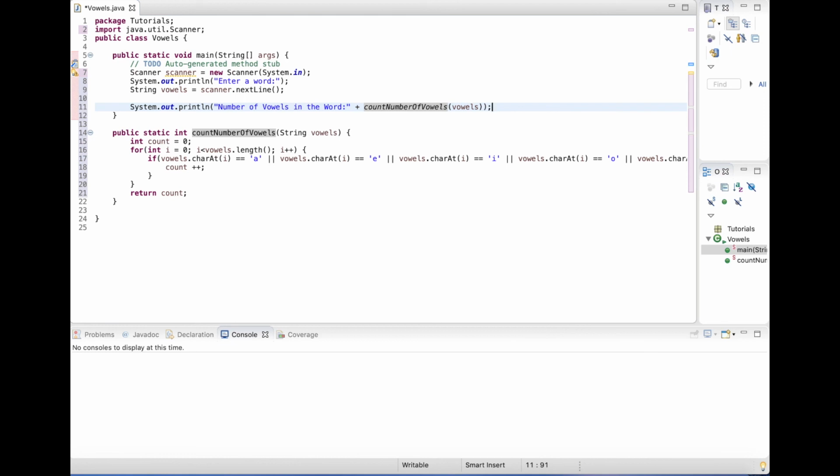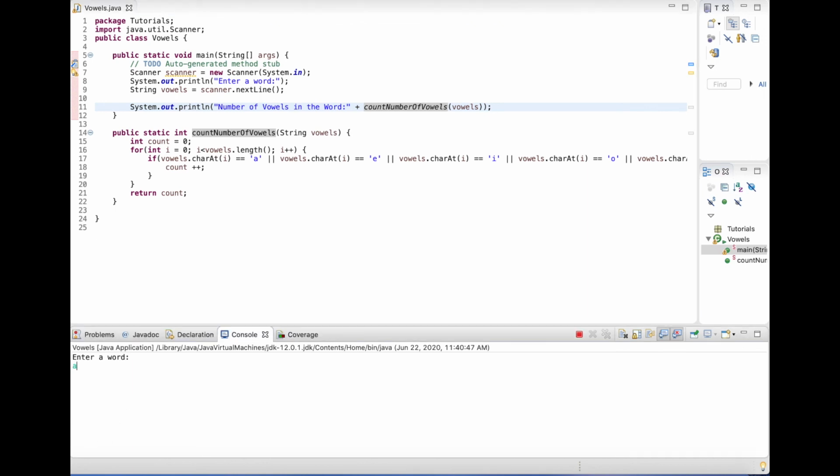And now let's run it. Alright, enter a word. My word will be apple. So the number of vowels in the word was 2 because there are only 2 vowels in the word, and that's E and A. And this is how you basically do a method in Java. You can take this to much more extremes, like you can create this in a bank account, or you can use databases with this and stuff. But this is a very simplified version of what a method is in Java.